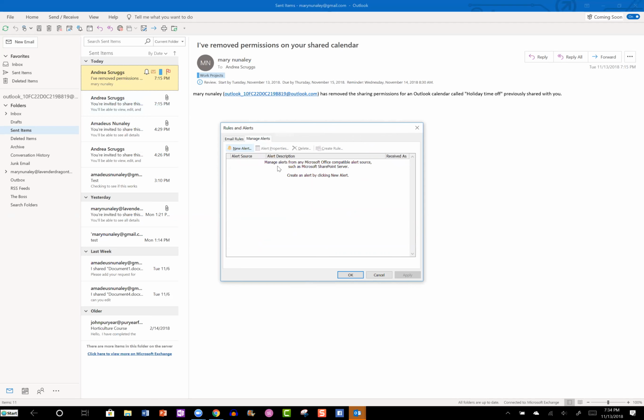And then you can also manage alerts from any Microsoft compatible alert source such as SharePoint. So if your organization uses SharePoint, you can also go in and set up alerts.